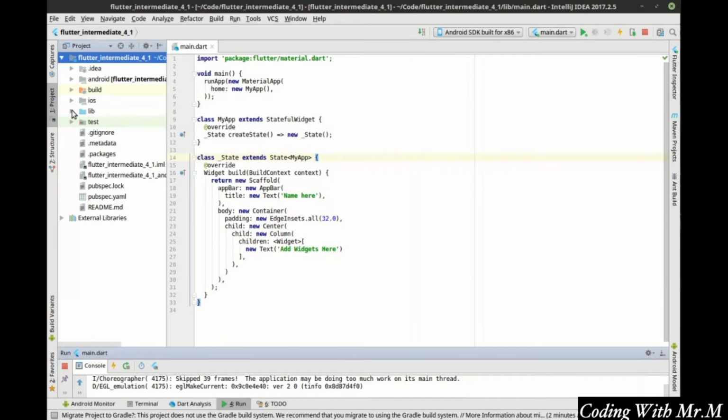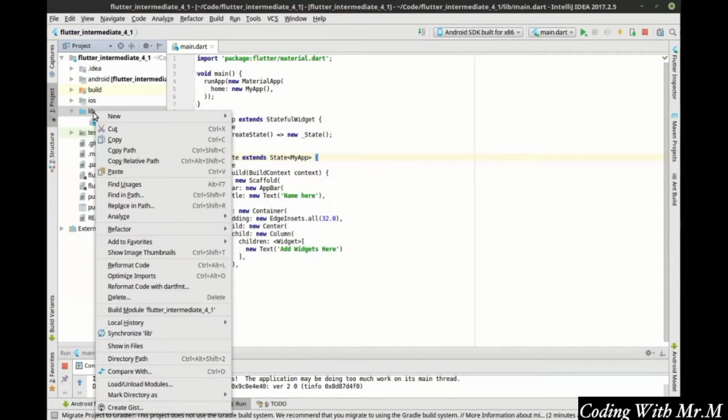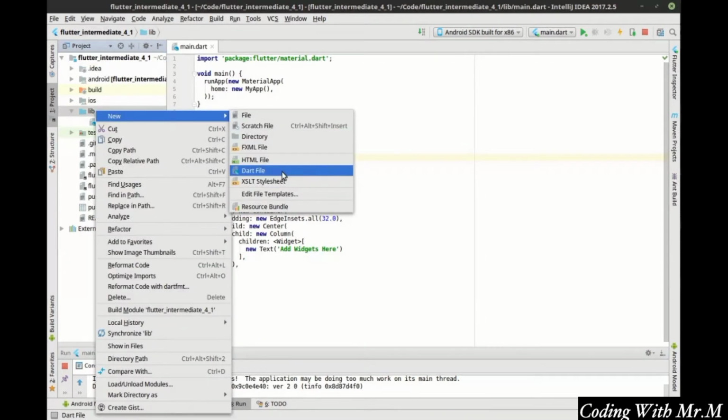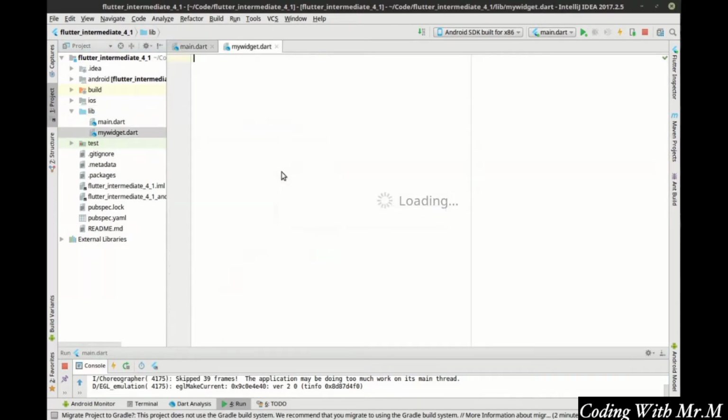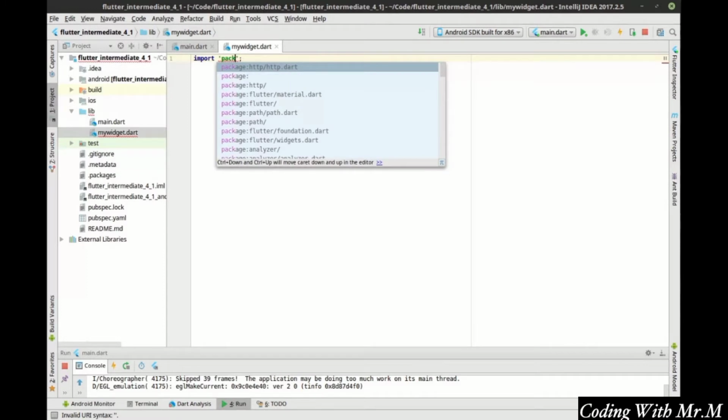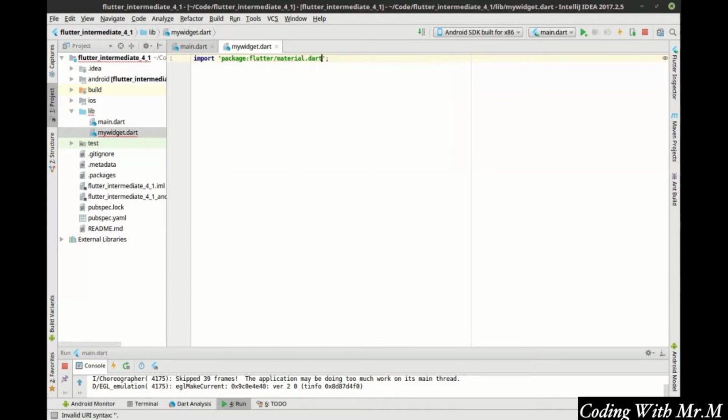Let's go ahead and let's expand out our lib, and let's make a new Dart file. Let's call this my widget. In my widget, we've got a little bit of work we need to do here. So let's go ahead and import the package, and we want the Flutter material. That way we have all the material design widgets that we need.